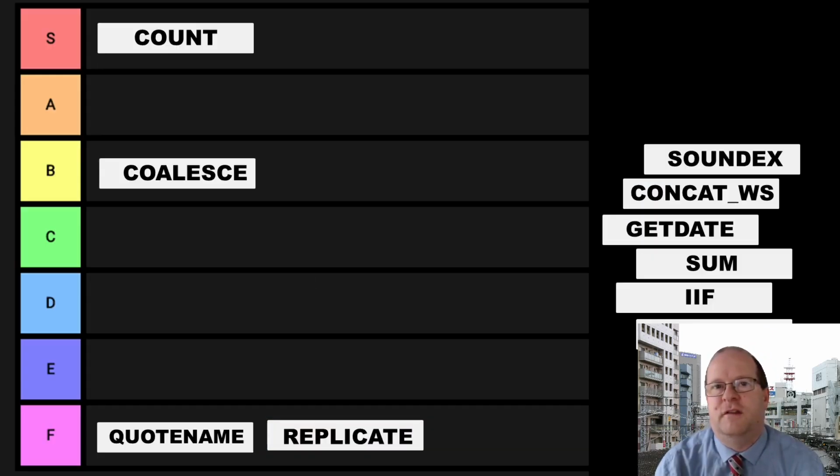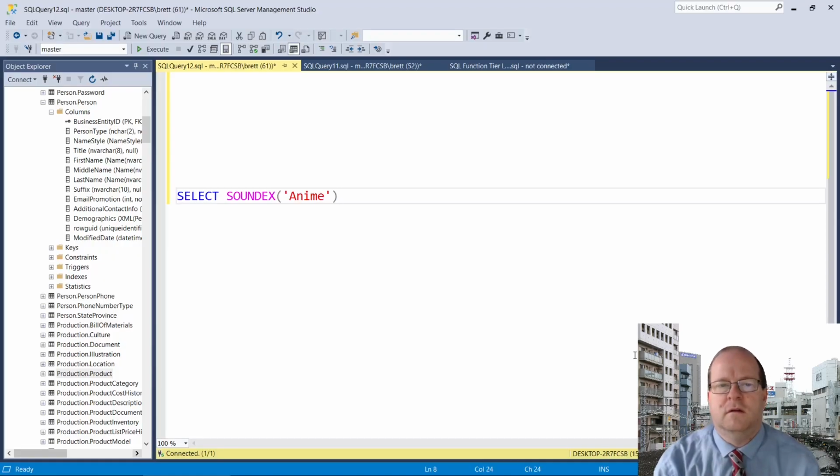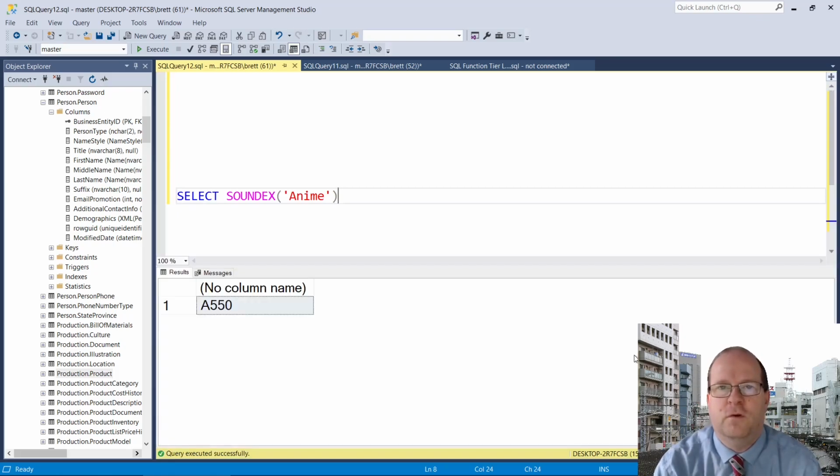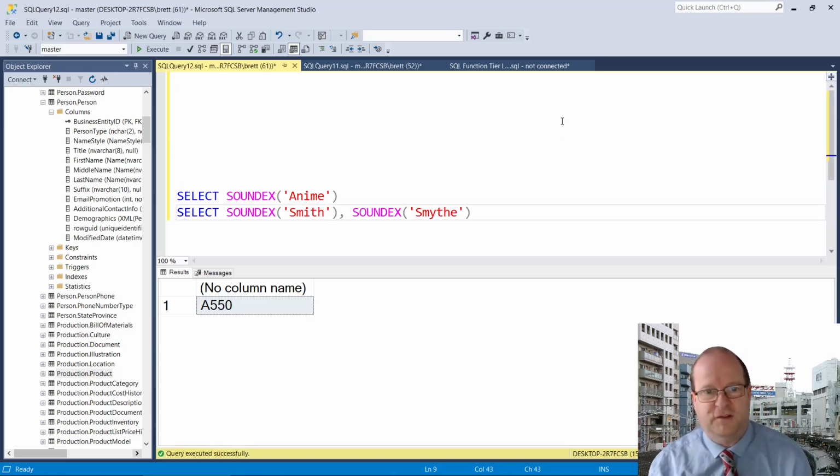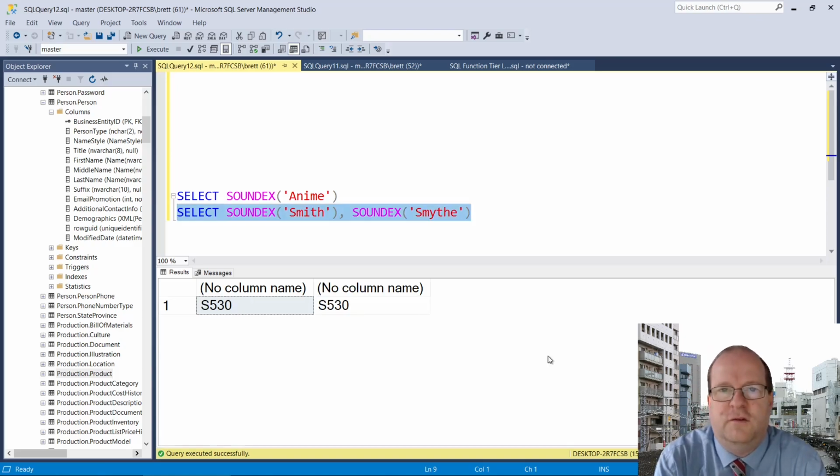Now let's look at another SQL function you might not have heard of, Soundex. So the Soundex function takes a string argument and returns a 4-character code depending on the word. How is this function useful? Well, it can be used to match similar words. These 2 names return the same Soundex code.